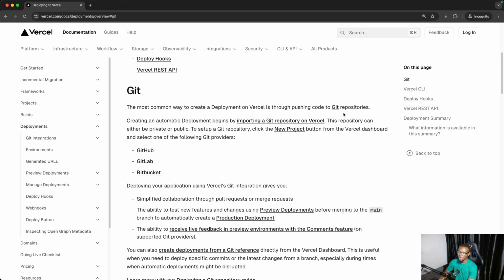Once you already have a GitHub repository, you can just connect it to Vercel, and whenever you push to it, it is going to deploy straight away. Then you can share the URL with your customers or users, depending on your own use case. Creating an automatic deployment begins by importing a Git repository on Vercel, which we are going to demonstrate shortly. This repository can either be private or public. To set up a GitHub repository, click on the new project button from the Vercel dashboard.